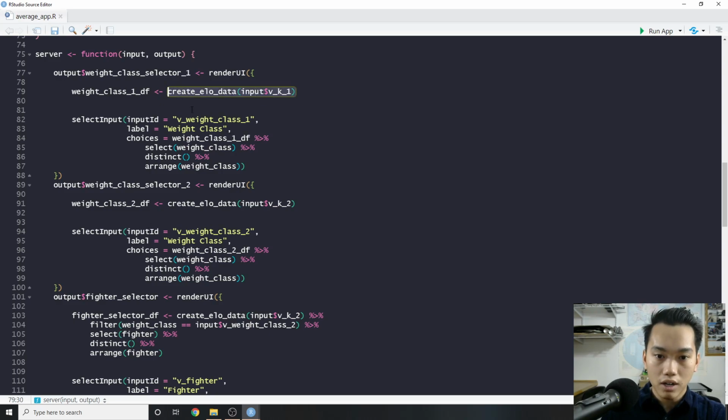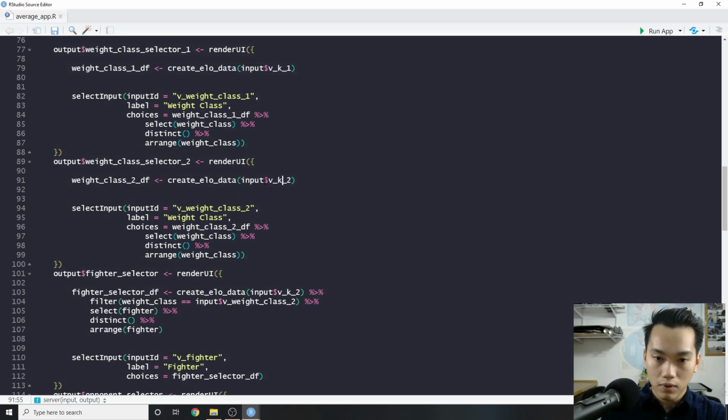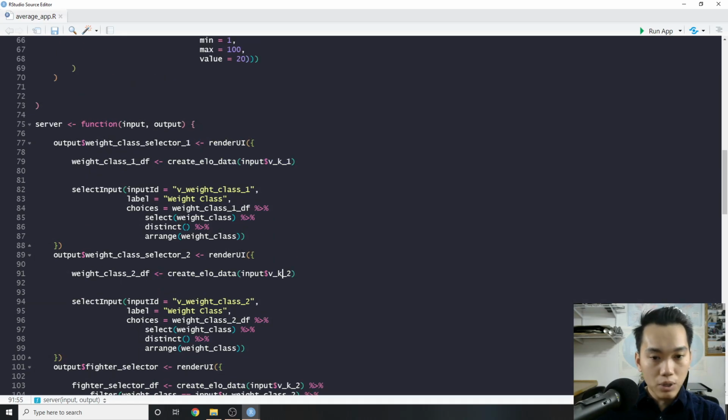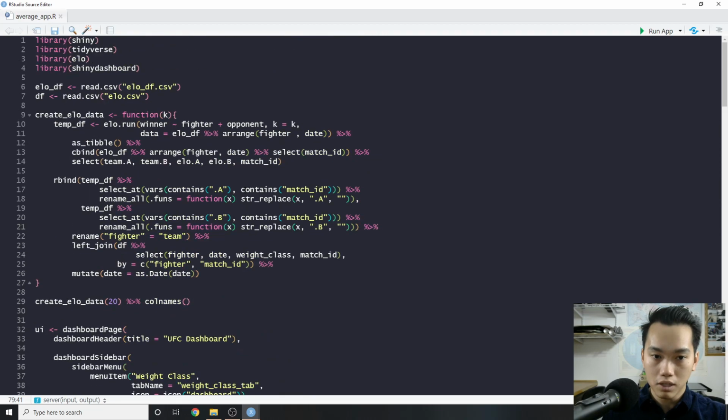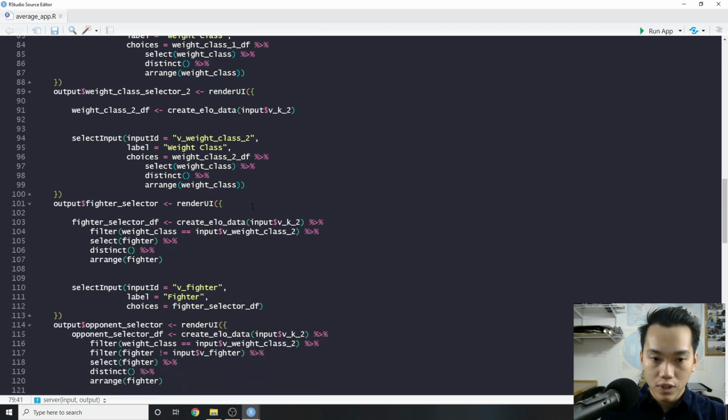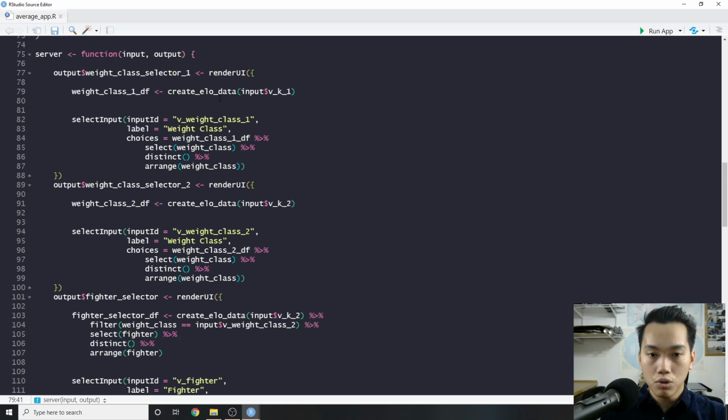So create elo data and create elo data with different inputs. That's pretty redundant. Additionally, it's functionally not a good idea because we're having to recreate a lot of variables. Even though create elo data is pretty straightforward, because I'm essentially just stacking two tables together, when you're doing something very complex, you generally don't want to repeat that process because it'll take a lot of memory from your computer and it'll actually impact your dashboard's performance.